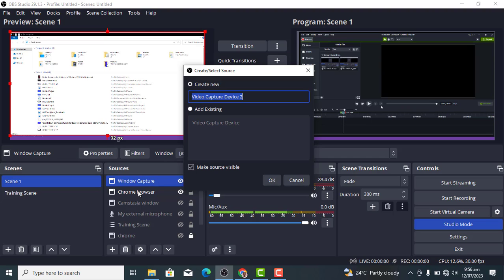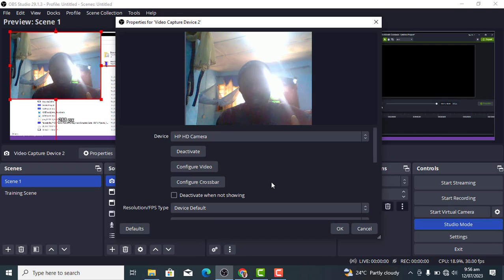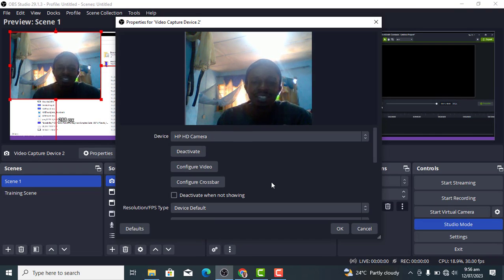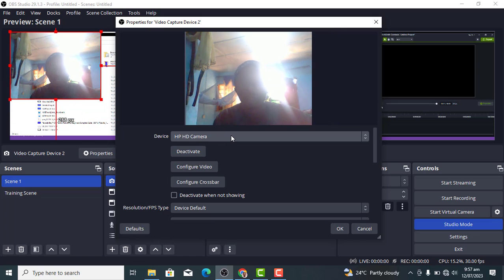So how do we go about this? Now you always name it so that you can record, then click OK. Then we want to select the source. Can you see my face? Yeah, the moment I selected this, my face is showing. It was automatically on the HD camera. So my face was showing.